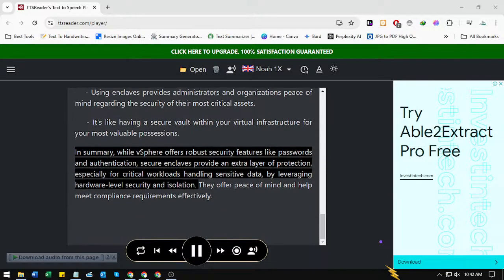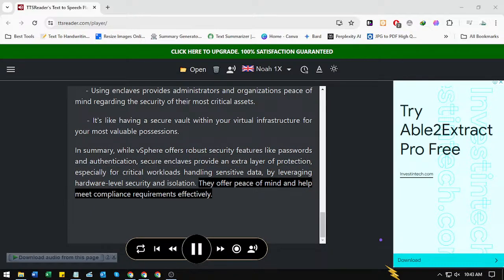In summary, while vSphere offers robust security features like passwords and authentication, secure enclaves provide an extra layer of protection, especially for critical workloads handling sensitive data, by leveraging hardware-level security and isolation. They offer peace of mind and help meet compliance requirements effectively.